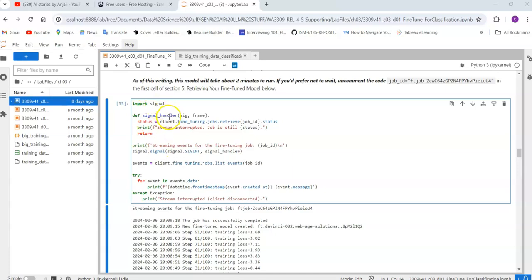In Python, we have a package called signal, and we are using this signal package for seeing the entire details of the model that we have trained. We have defined a function called signal handler, and we have two params, that is sig and frame. We define a variable called status by using the method jobs.retrieve of job id, and we print its status. We also use the job id, as well as signal.SIGINT and the signal handler which we have defined here.